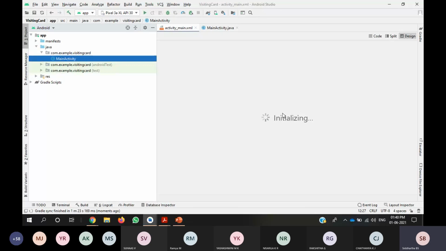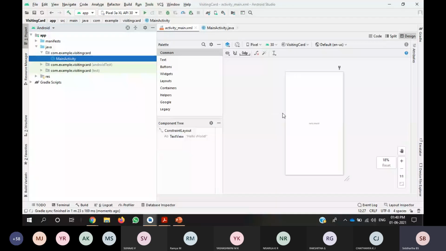So make sure that your Android Studio has been installed properly. Otherwise, the root class will show an error. Okay. When you are creating a project, the minimum API level should be 21.